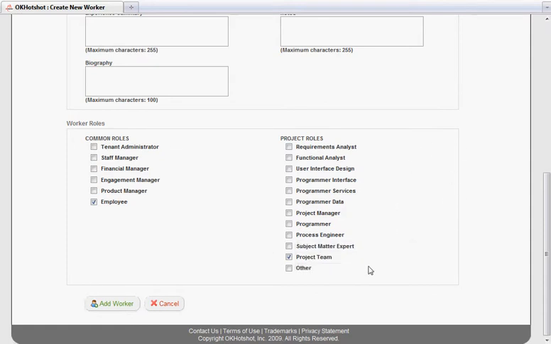Project roles, another piece of this. The main thing that we're keying off of right now are project manager and project team. You can see the project team is marked by default. If this person is a project manager, you can mark them in the project manager role, and then that will drive their inclusion. You can designate them as a project manager on a particular project, which gives them rights on that project. For now, we're going to leave Andy as just the project team member and employee, and we're going to hit add worker.